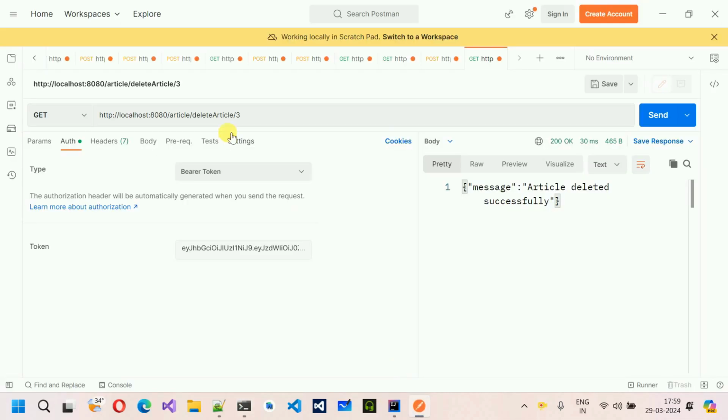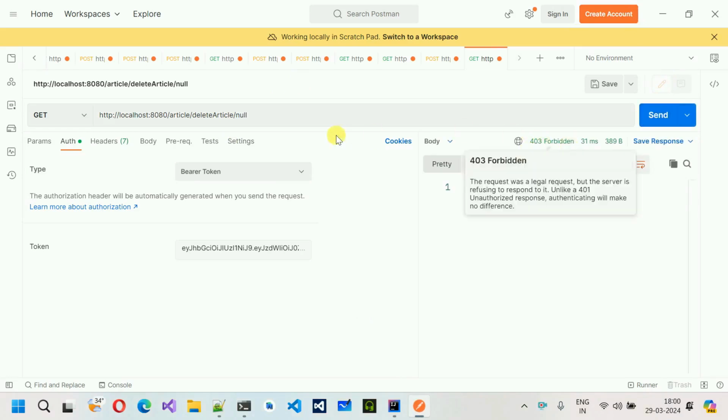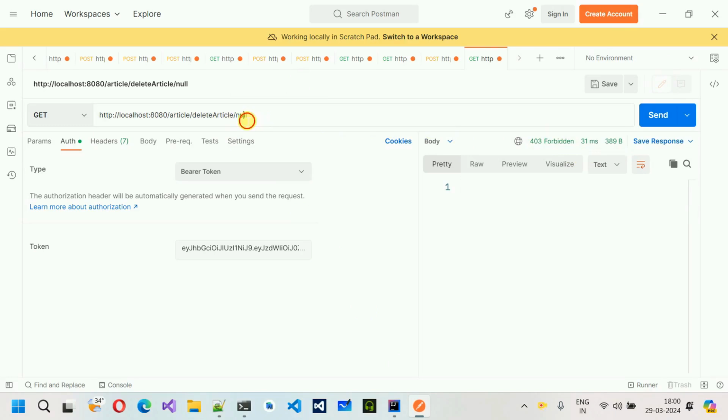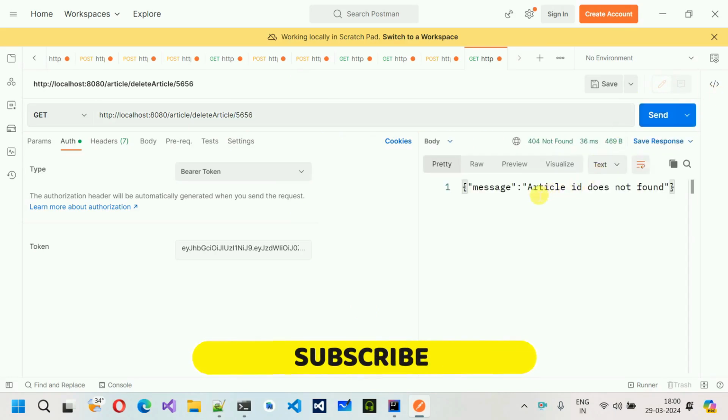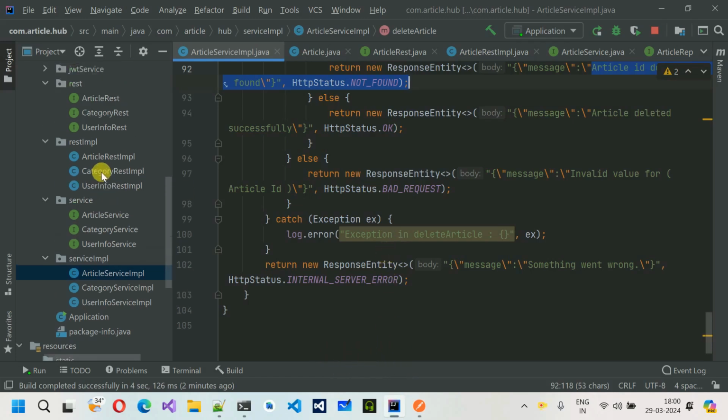So it means that this delete by ID is working as expected. Let me pass null over here. You can see that this is throwing forbidden. It means that this path is not being identified. It is compulsory to pass some values. So if I try sending a random number, article ID doesn't found. So it means that this one is working as expected.